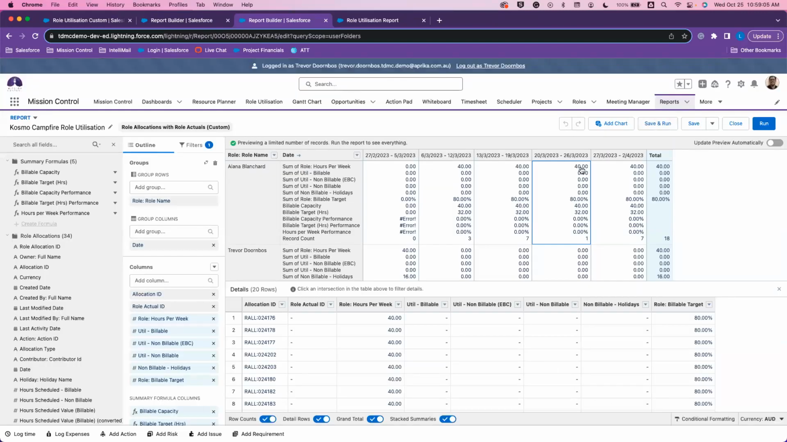And so just to give you an example of further building out your role utilization, you have quite a bit of capabilities to play around with the data that is displayed. Okay.